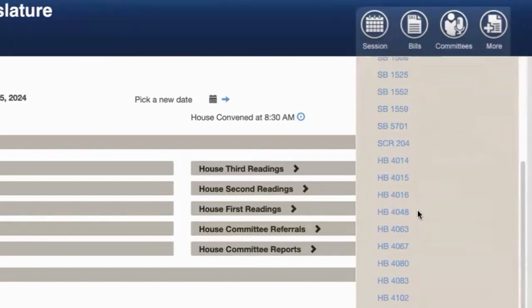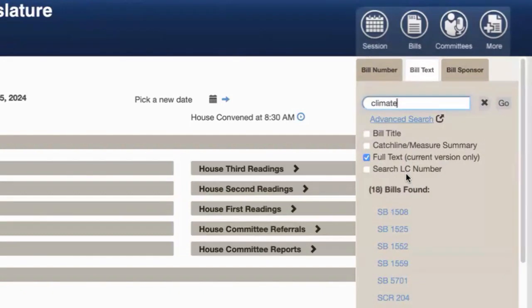So then we got 18 bills under climate. This is just to show you not to get freaked out if you don't find what you want. Be creative with your search terms. Know when to go broader or when to narrow down if you're looking for certain things.